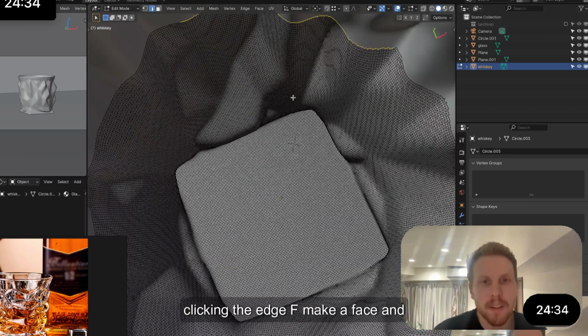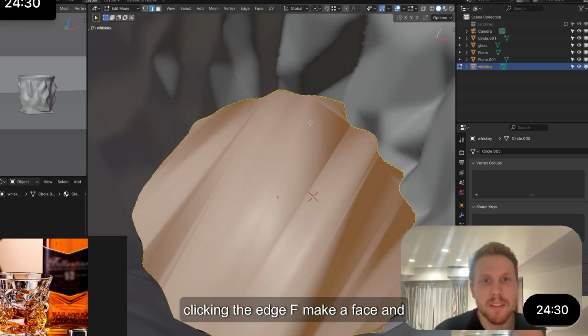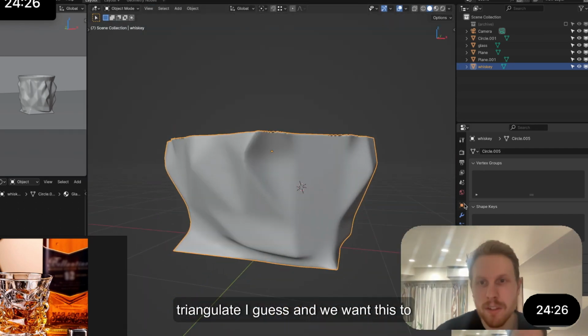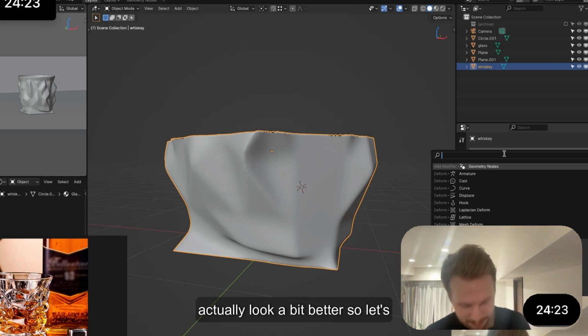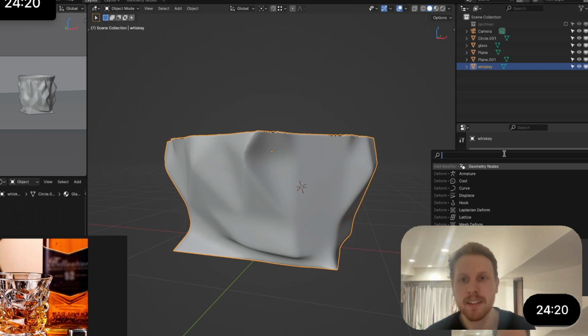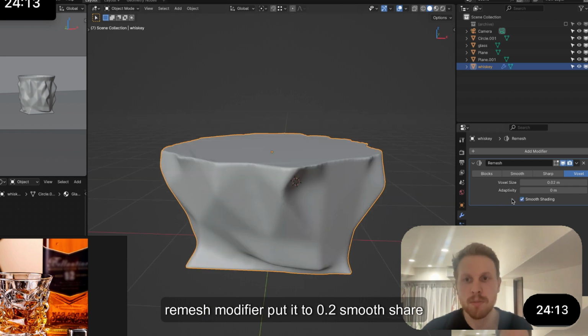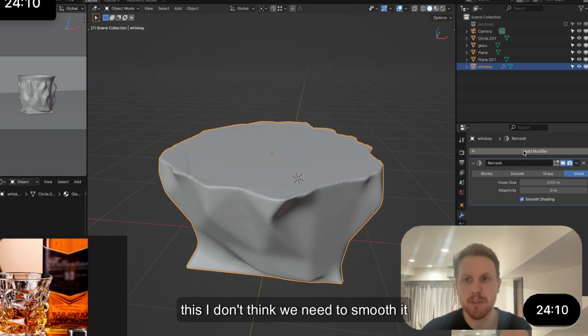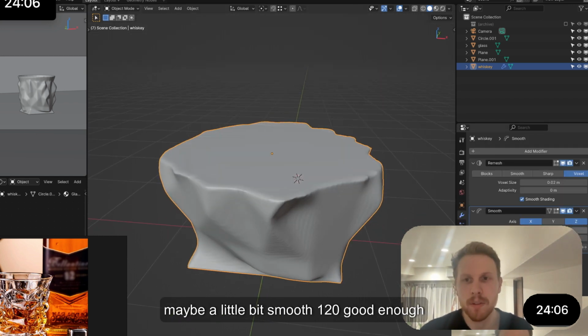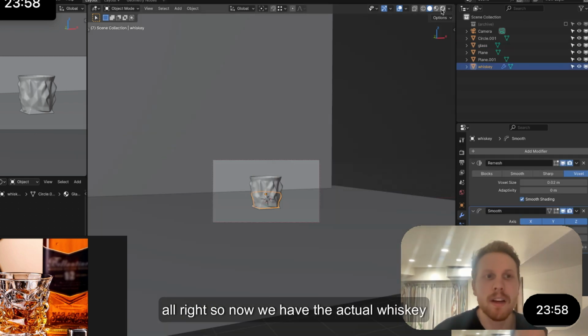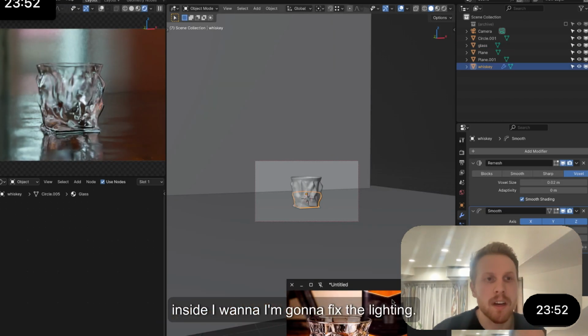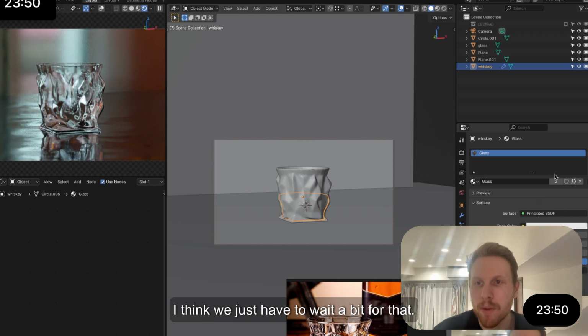Select all the edges by just double clicking the edge. F, make a face, and triangulate, I guess. And we want this to look a bit better. So let's add the remesh modifier, put it to 0.2, smooth shade this. I don't think we need to smooth it, maybe a little bit. Smooth 120, good enough. All right, so now we have the actual whiskey inside. And I'm gonna fix the lighting. I think we just have to wait a bit for that.